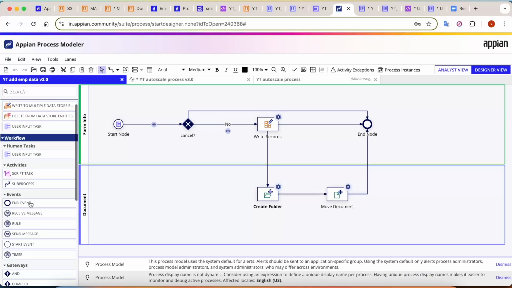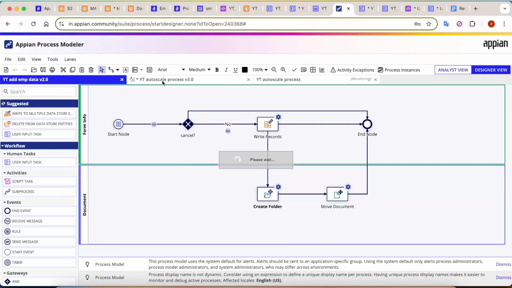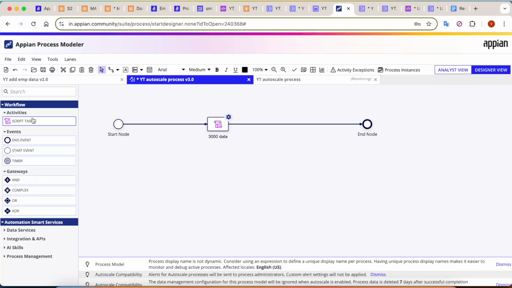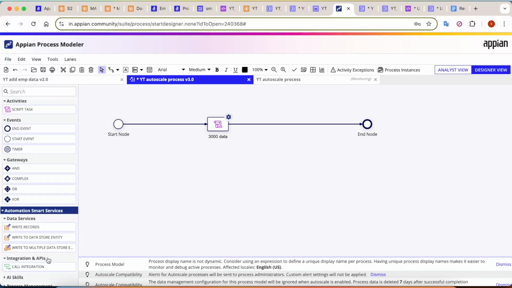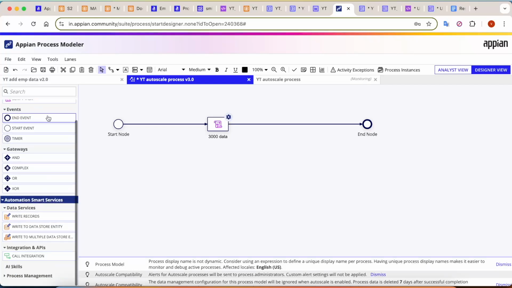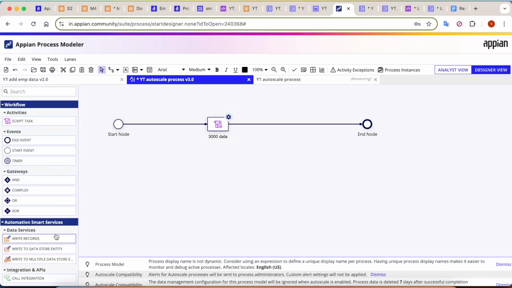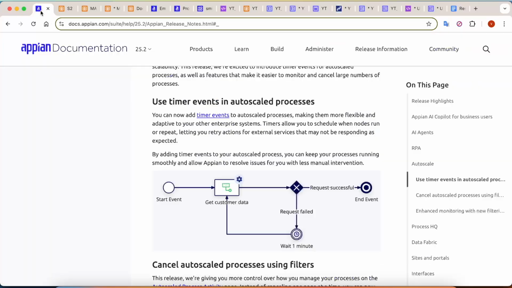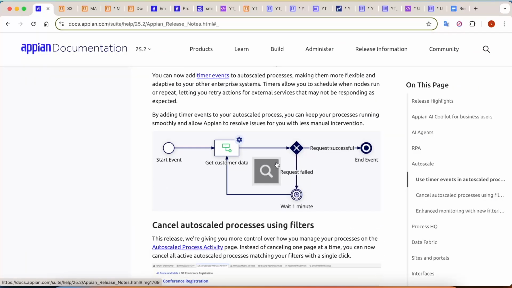In the console, I have so many things to add into the process. When it is an Autoscale, if you can see here, only limited options are present. In the automation, smart services, APIs, only a few options are there. You can't even see the sub processes and all here, so they are very limited options. So now the timer has been added here, and that's why they are highlighting that for the Autoscale process you can add timers as well.